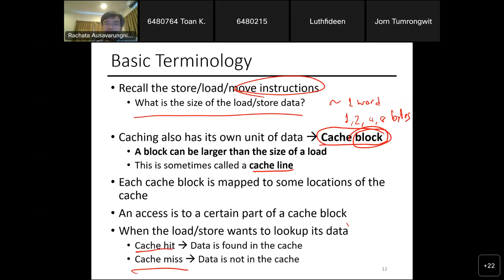Why doesn't it use byte? Great question. We'll talk about this when we talk about locality in a bit. I'll tell you in a bit, right? But it's designed so that your program gets even faster. It's designed so that it's first easier to manage, second gets a lot faster.